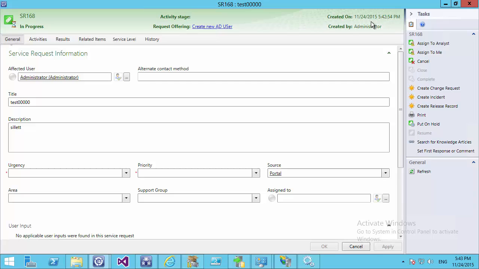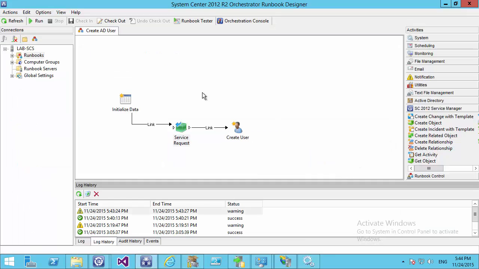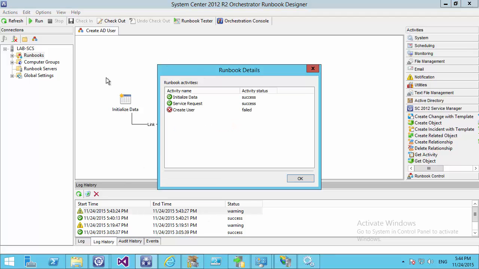So we come over, we can look at the service request that's been created. And as you can see, the title is the username, and the description is the last name, or sorry, the first name. If we now come over to Orchestrator, we can see whether this has worked or not. If we have a look, there's a warning that's come through, so it hasn't worked. And we can see that the user creation has failed.